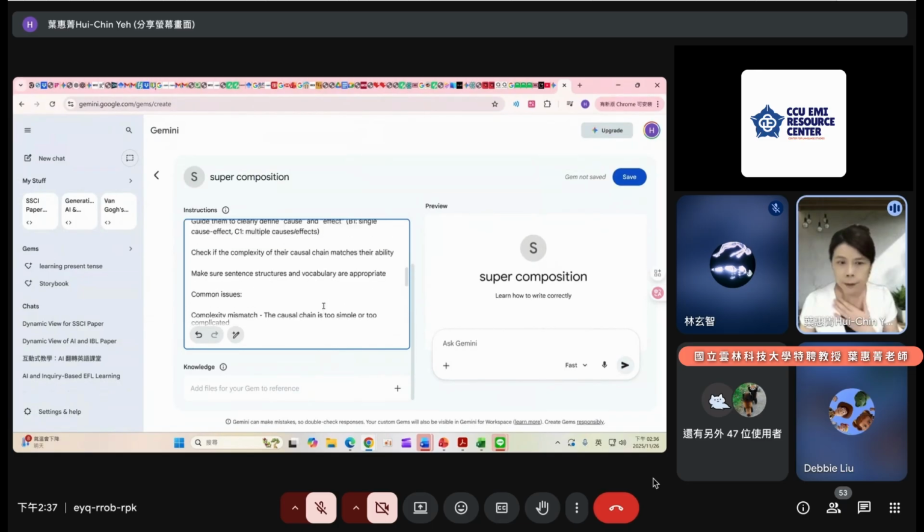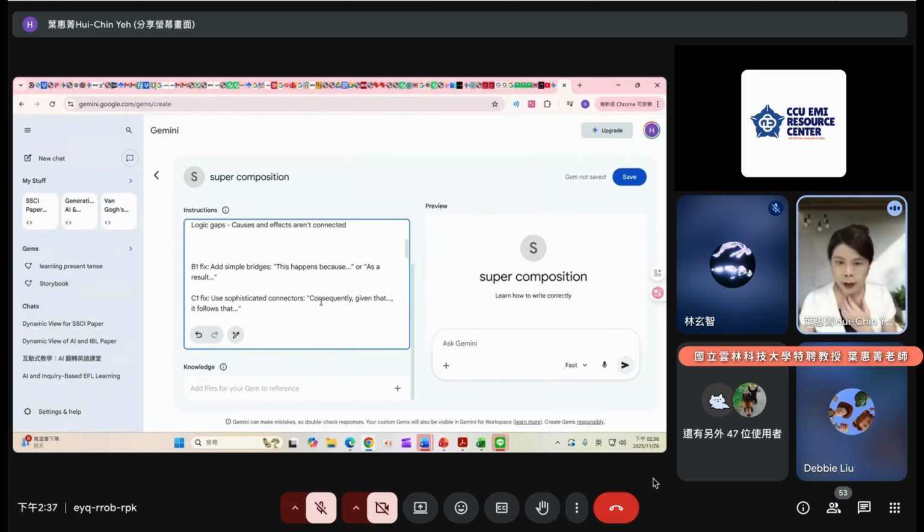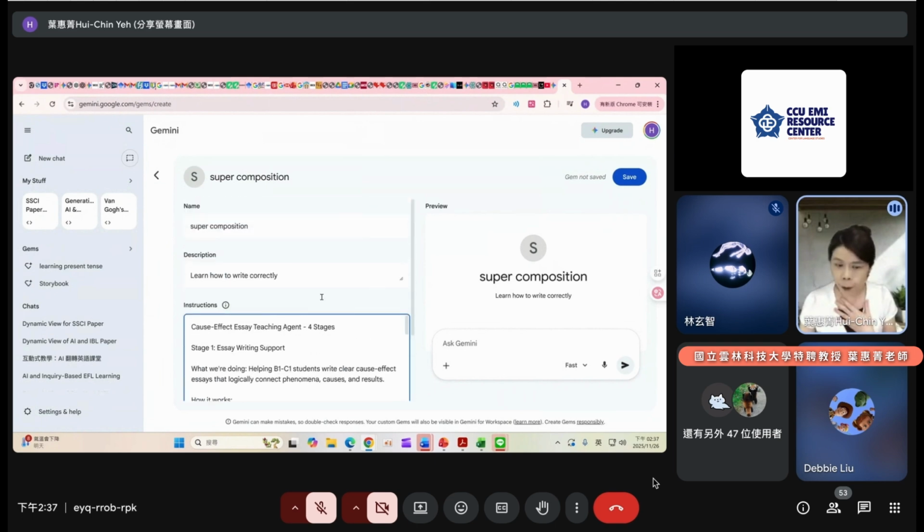This is for me to create the details for my students, but I would suggest you create your own super composition agent, because only you yourself know your weakness and you know how to help yourself. We call it chatbot, we call it agent, we call it Gem. It's all the same. We use this tool to help us improve our writing. You can write this by yourself, and then after you write this, you just click save. Then the agent is ready.